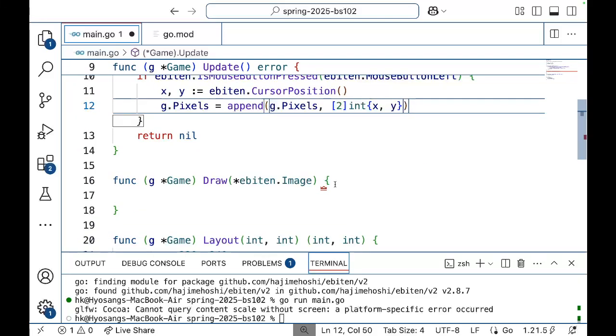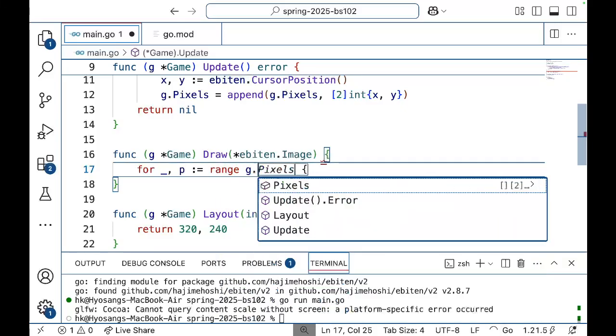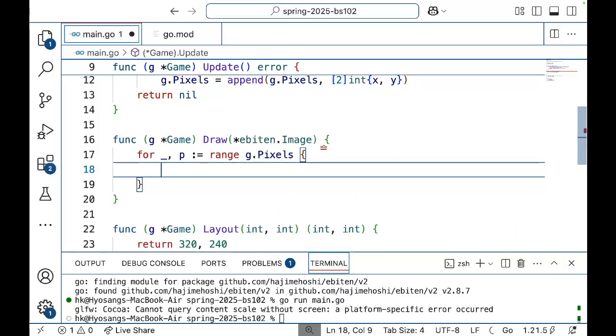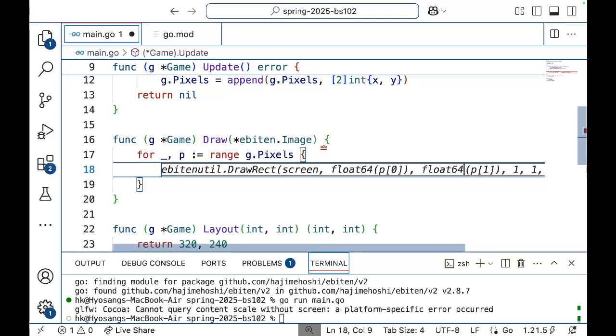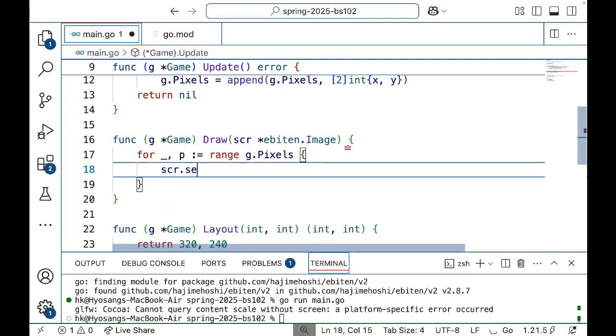And then draw simply doesn't care whether I detected the left mouse button click or the right mouse button click. I just draw whatever is stored in the pixels field. So for every point inside of the pixels list, I take that and store it into the variable called p, and then I'm going to draw also here on the screen. I'm going to set the color of that pixel to be white.